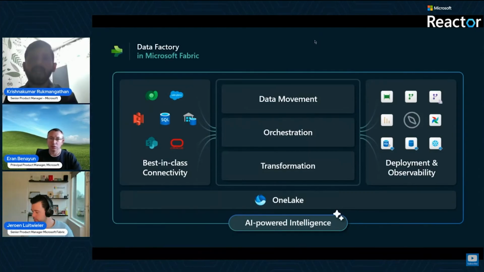It also enables petabyte scale data movement, leveraging Data Factory's proven capabilities, which are responsible for transferring hundreds of petabytes of data every month. Beyond data movement, Data Factory also provides powerful orchestration capabilities built on Azure Data Factory's industry-leading workflow that executes tens of billions of orchestrations per month.